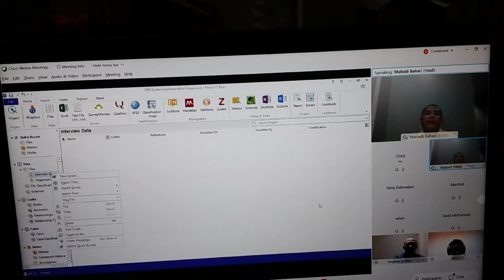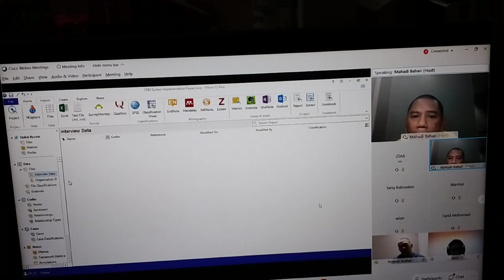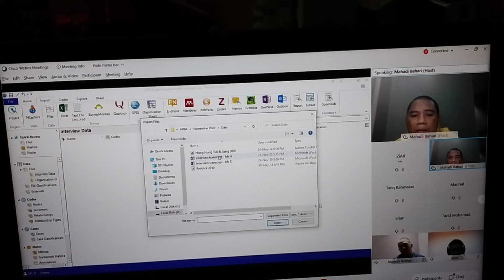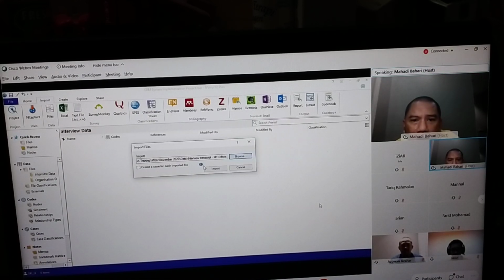Let's say under the interview data, I need to have information here. So this is my interview transcript. You can get one by one of the files. Let's say I get Mr. H interview transcript first, and then it will pop up asking whether you want to create a case for each imported file or not.